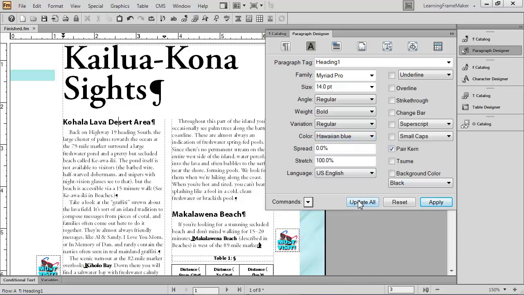When I pick Update All, I put the burden on FrameMaker to search this entire document and find every heading 1 in the document and change the format to this new color, Hawaiian blue, which is terrific. I don't want to go looking for them. I want the software to do it for me, and it's happy to do so.